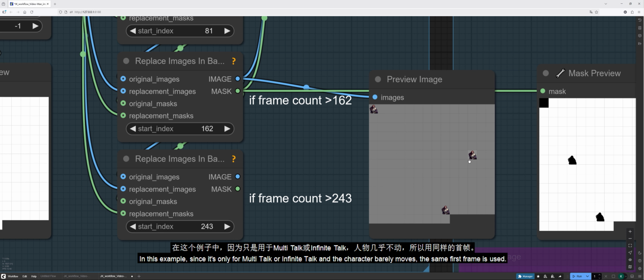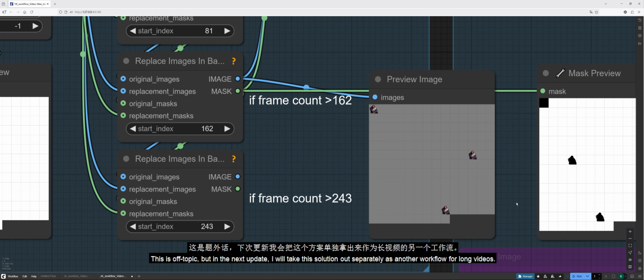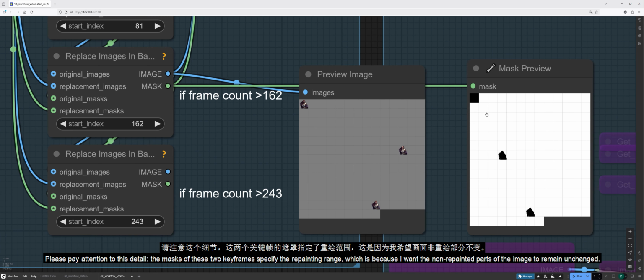In this example, since it's only for Multitalk or Infinite Talk and the character barely moves, the same first frame is used. You can also insert a series of custom images here, just like specifying keyframes, allowing VACE to handle the transitions and connections between them, thereby creating a long video generated from a series of videos linked by start and end frames. This is off topic, but in the next update, I will take this solution out separately as another workflow for long videos. Please pay attention to this detail.